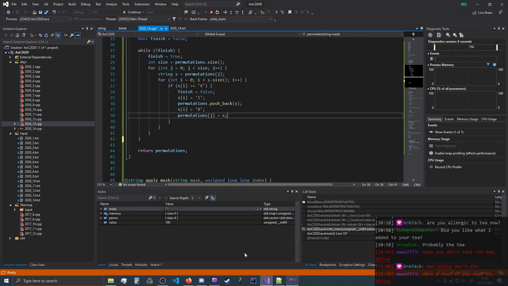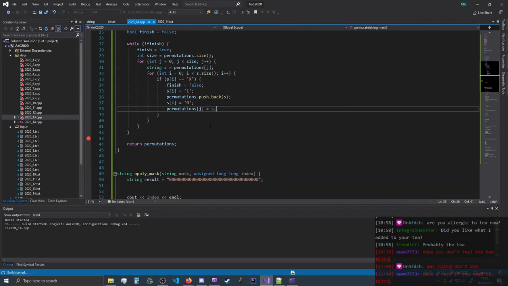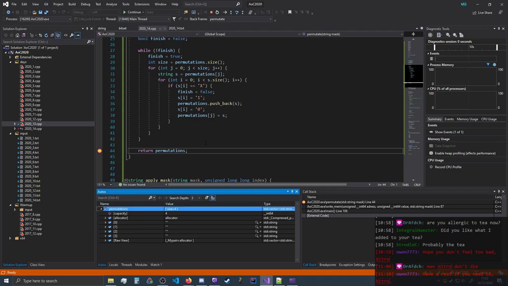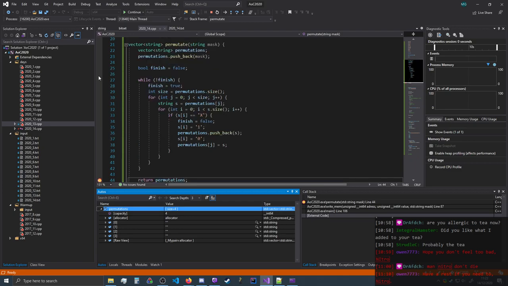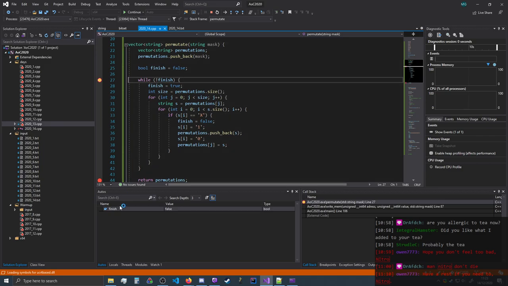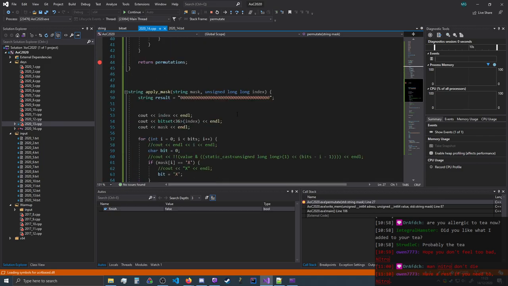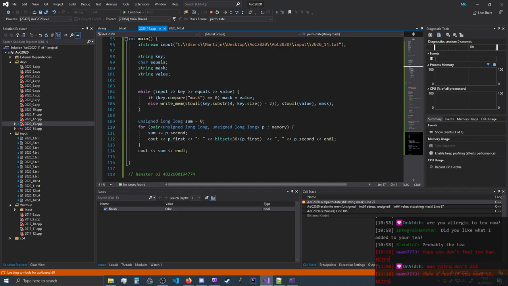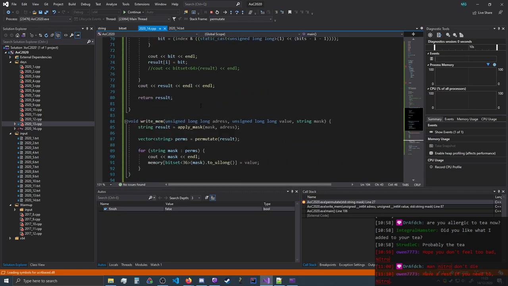I think we might not need to do this, but something still goes wrong here. So what I can do is make a breakpoint and just rerun it. Permutation size 4. Empty, empty, empty. It's all empty. Okay, let's take a look. I think the mask might be empty. Permutations? There's no permutation stuff? What the hell? How is that possible? What else is going on? Mask is value. Does the mask not get parsed properly?